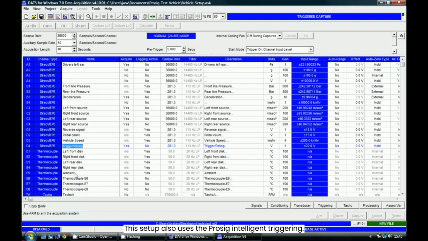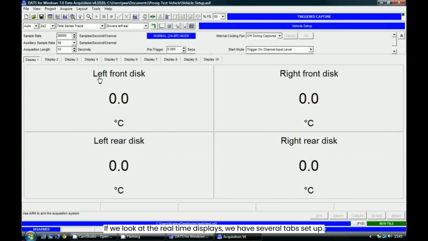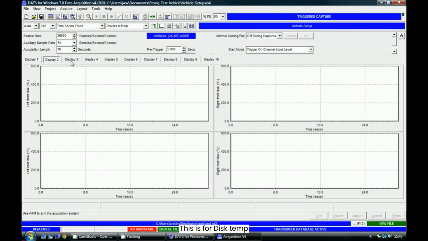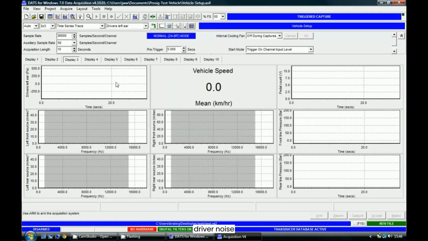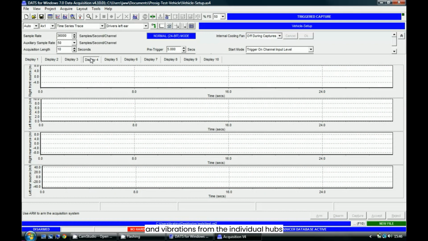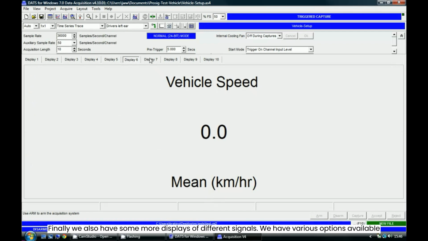This setup also uses the Prosig intelligent triggering. If we look at the real-time displays, we have several tabs set up. This is for disk temp, vehicle speed, driver noise, pedal count, front line pressures, and vibrations from the individual hubs. Finally, we also have some more displays of different signals. We have various options available.